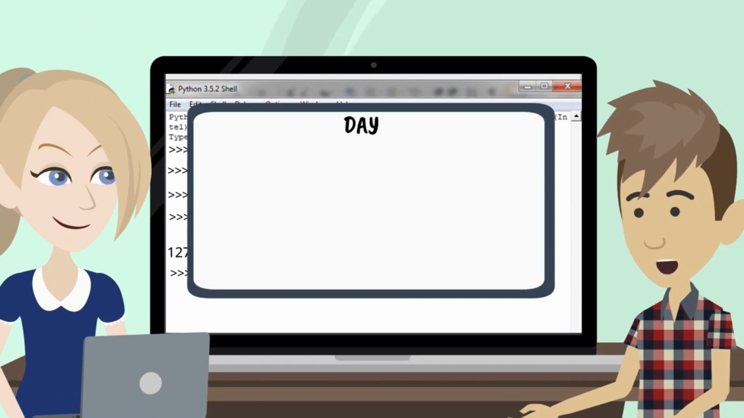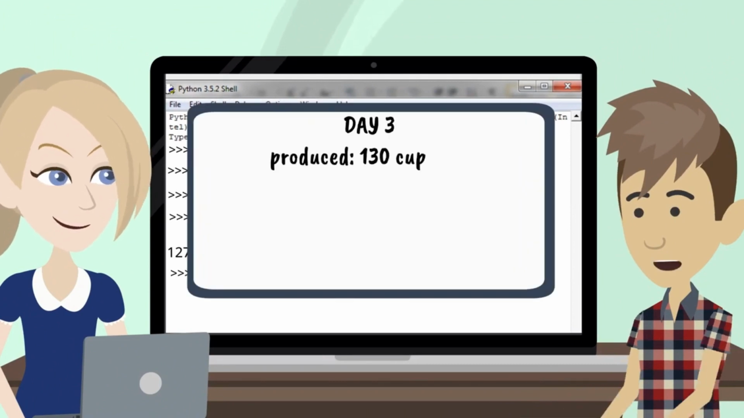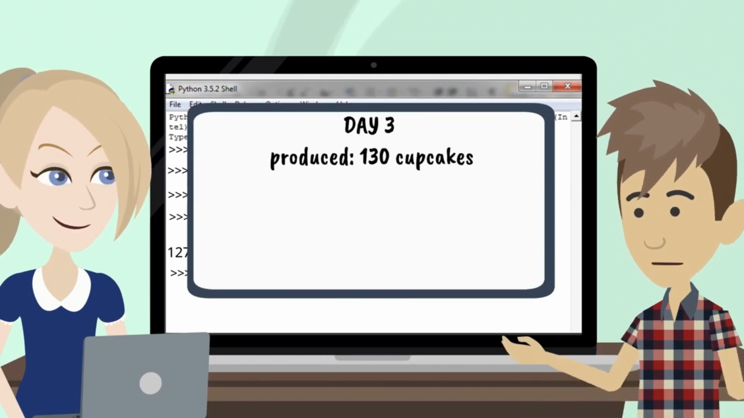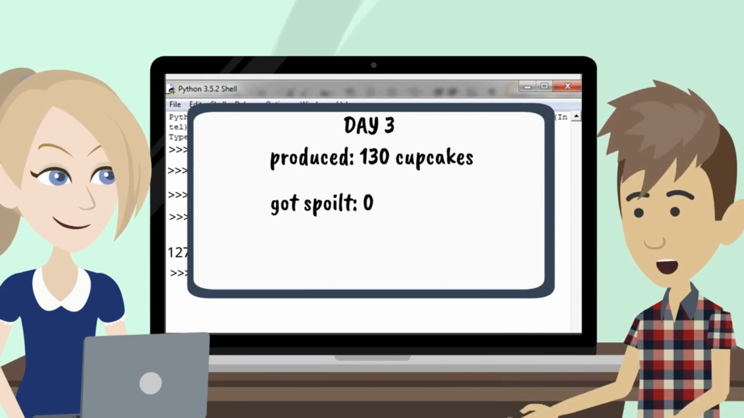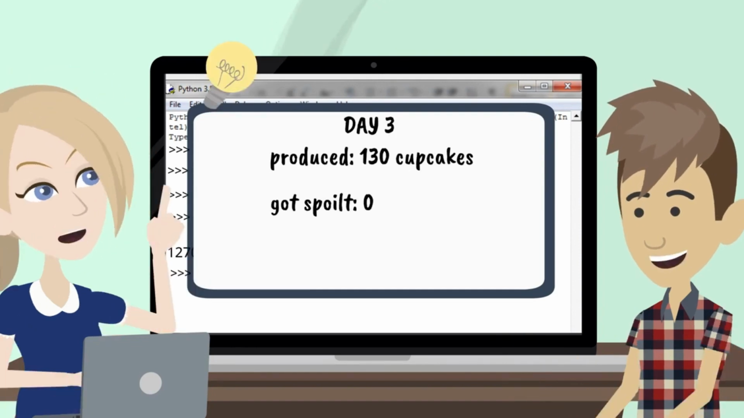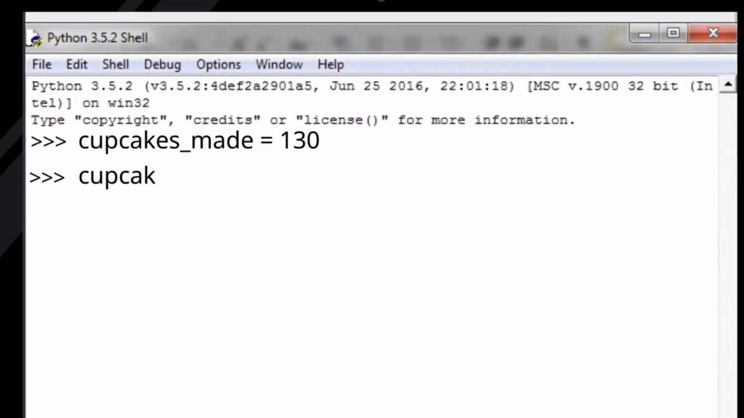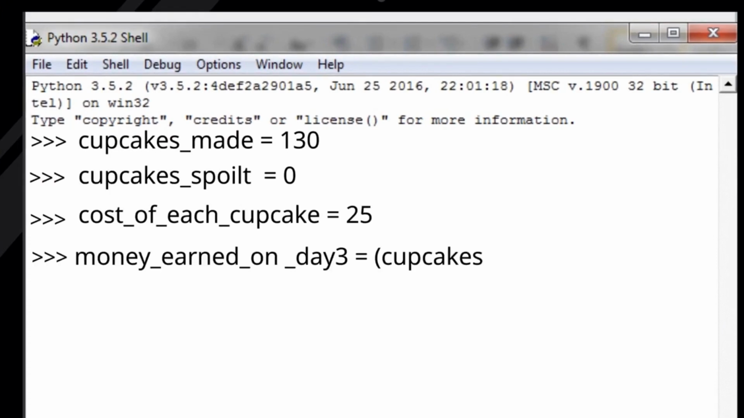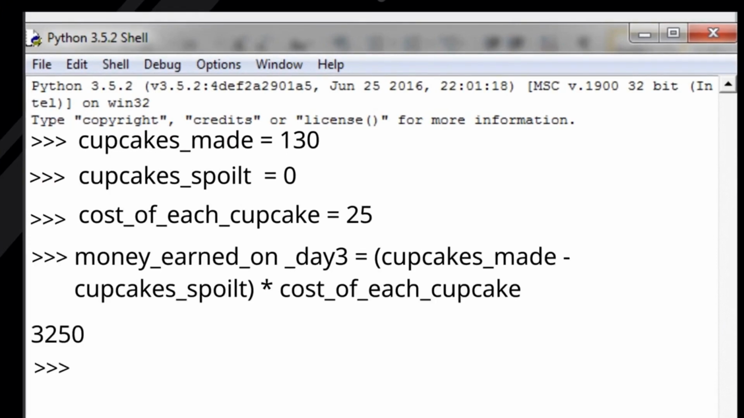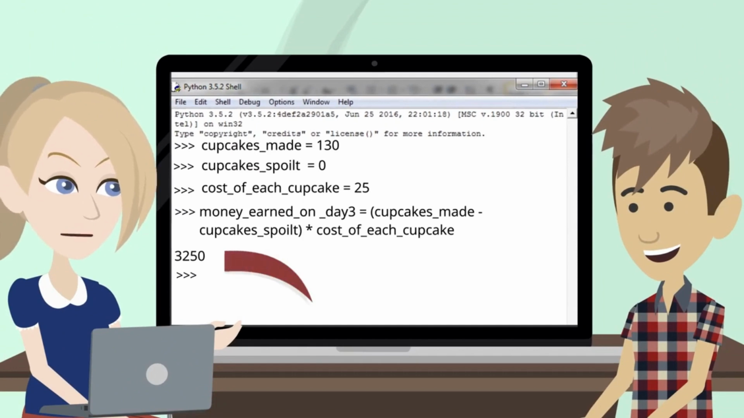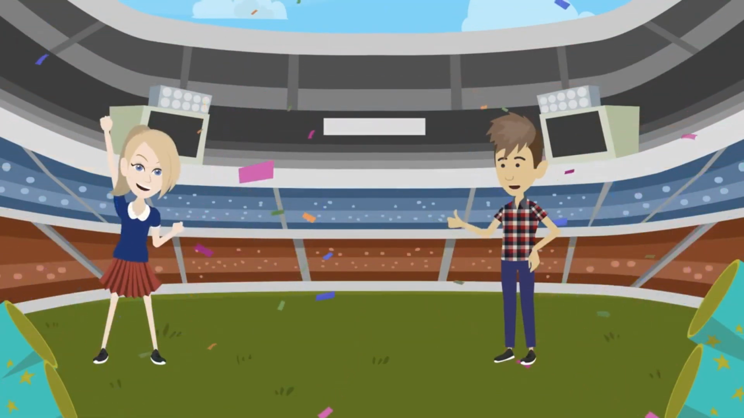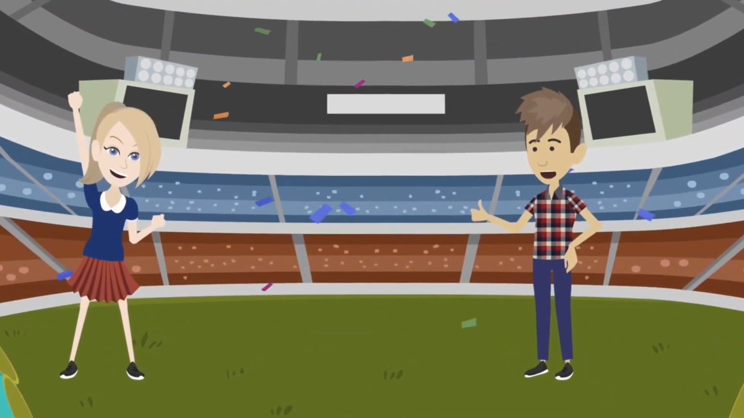The same way, on day 3, 130 cupcakes were made, and say no cupcakes were spoiled. I know. Let me type it out. I simply copy the last 3 lines, paste them, and change some values, like this. If we press Enter, I got the answer 3,250. Good job. So you see how helpful variables are?